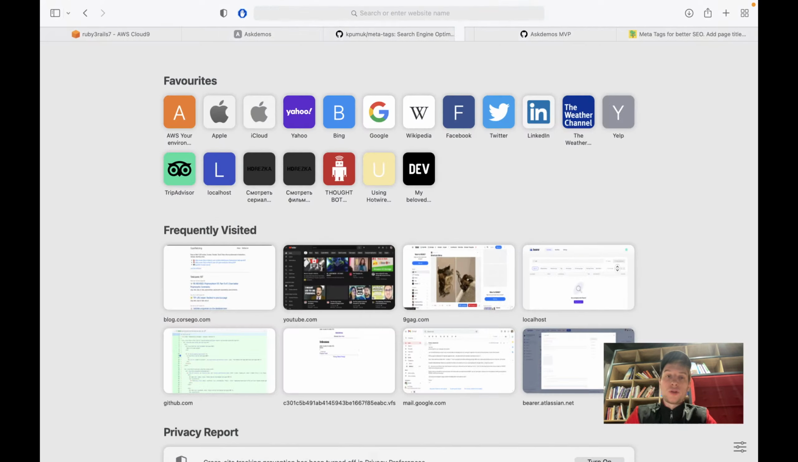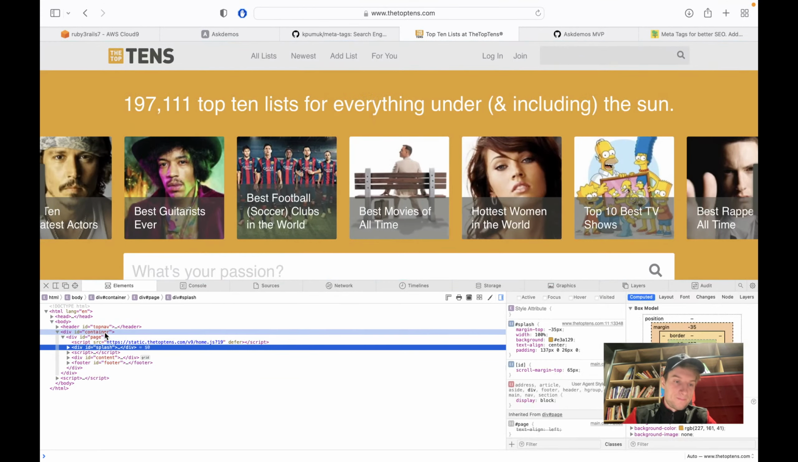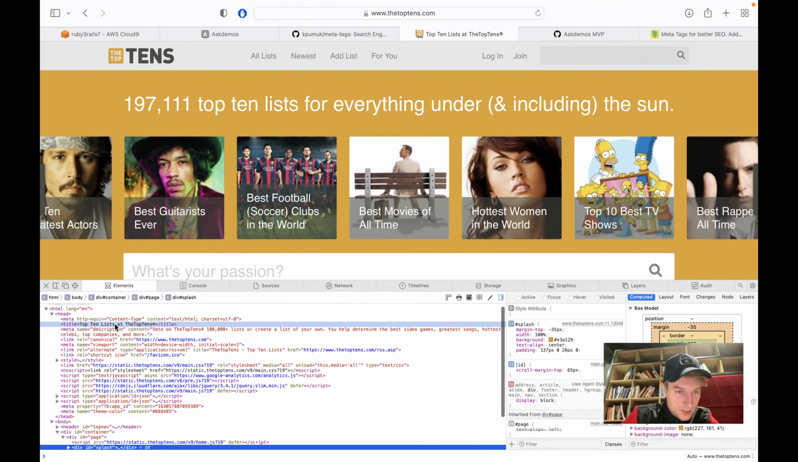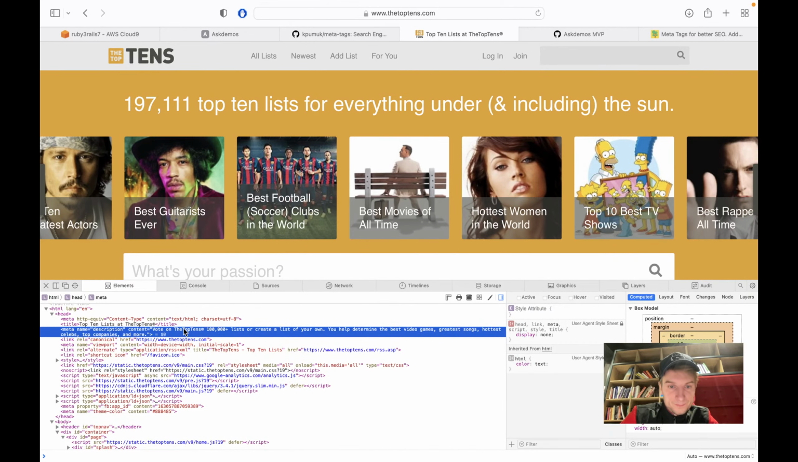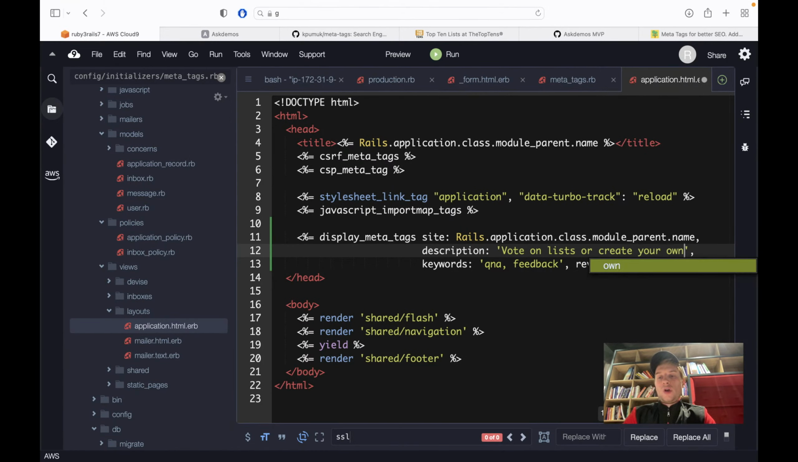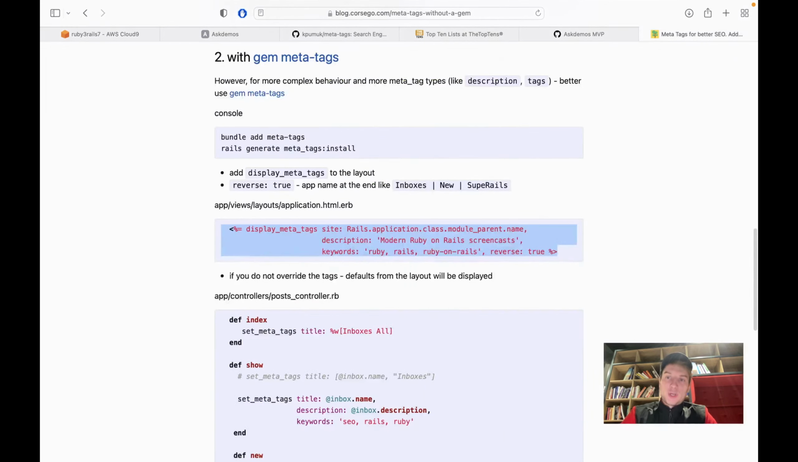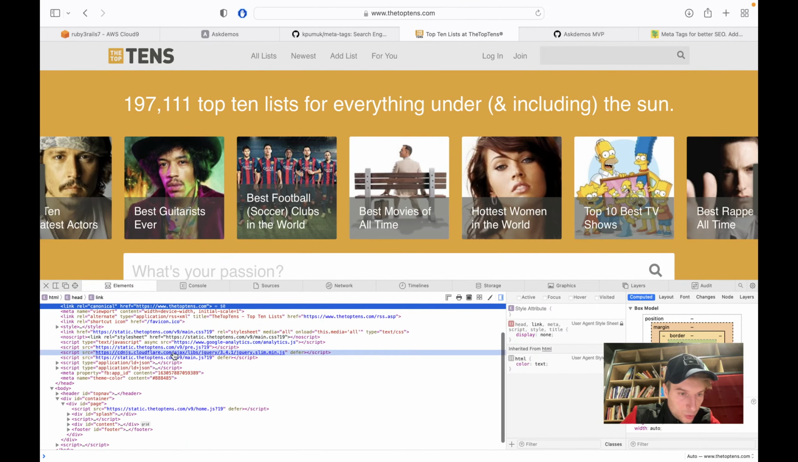We can have a look at other sites like Top 10s, for example, and see what meta tags they are using. Let's go to head. So title, Top 10 lists, add Top 10s. Description: vote. So let's say vote on lists or create your own list, whatever. Then let's have a look at some tags, if there are any visible on top.